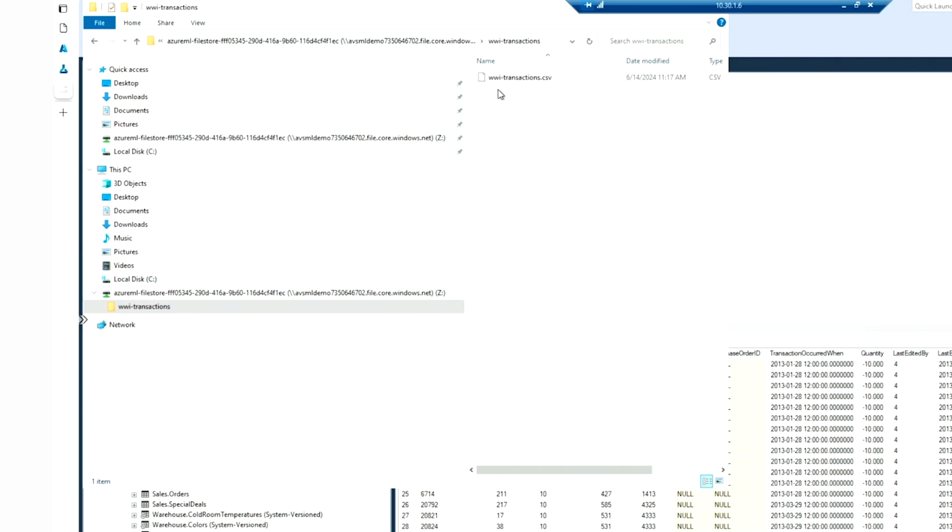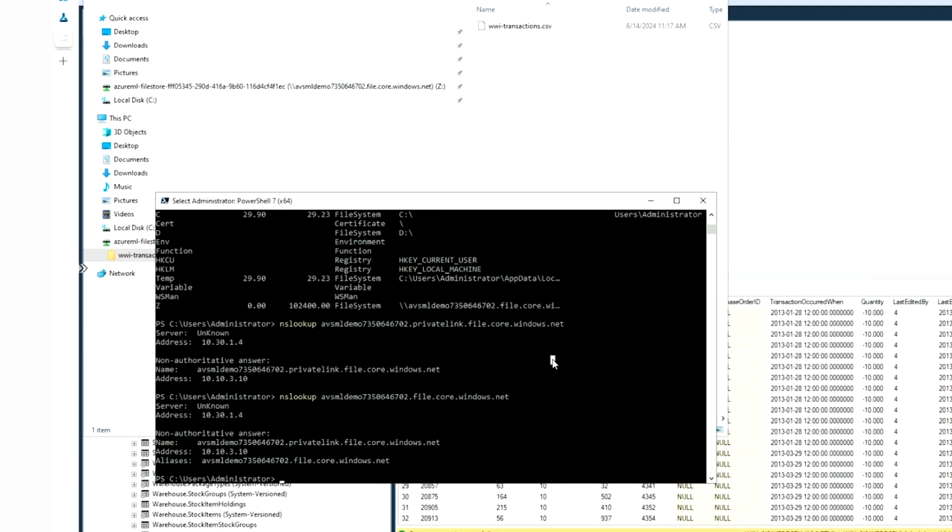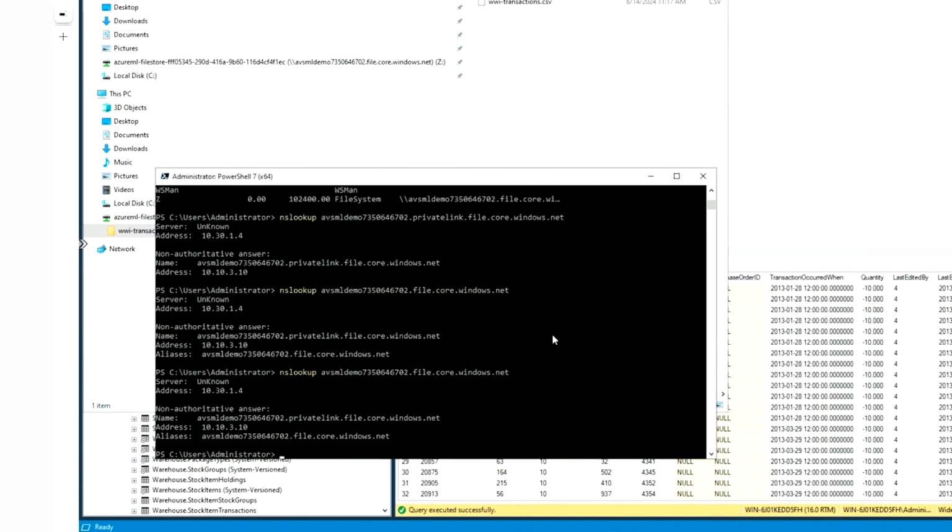If you look here, there's something important to realize. There is a connection. I have mapped a drive to this Azure file endpoint that is actually a private endpoint. It doesn't have that in the URL, but it is a private endpoint. Actually, if I just go here, I can do a lookup to demonstrate that it essentially resolves that private link.